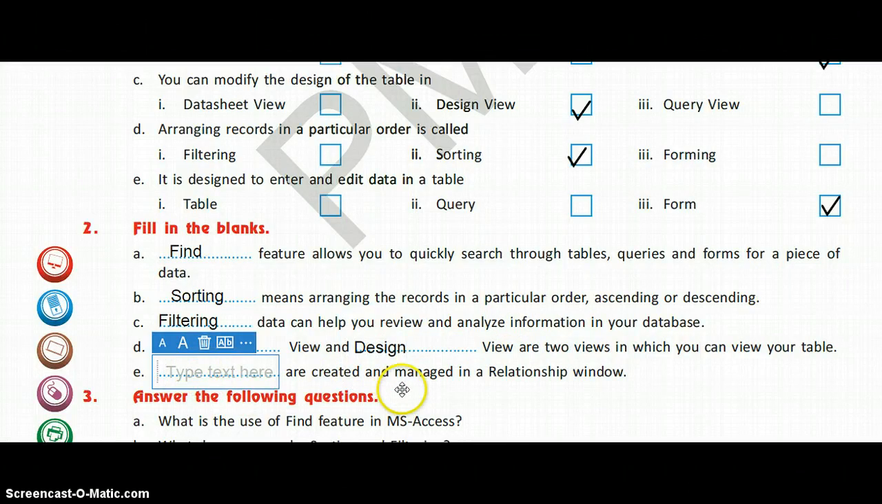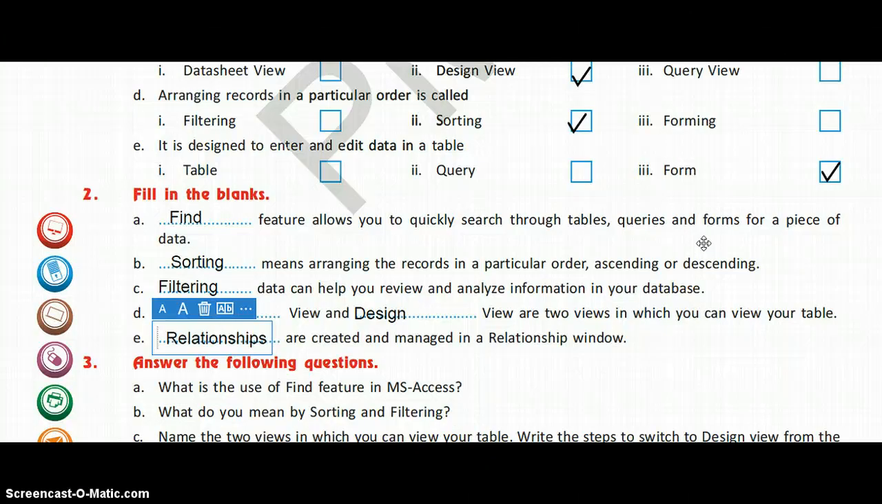Now dash are created and managed in a relationship window. The relationships are created and managed in a relationship window. If we have two tables and one of the fields are common, we can create a relationship between the two tables using the relationship window. Now there are question answers.